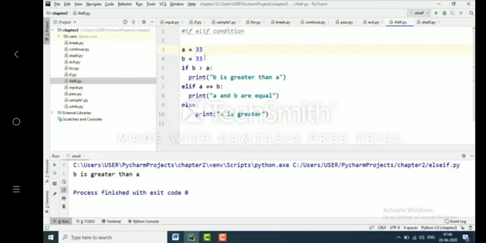Let's take one example. The a value is 33, the b value is 33, and it is checking the condition: if b is greater than a. If it is true, it will print that b is greater than a, or else it will check the next condition, ELIF b is equal to a. If both values are equal, it will show a and b are equal. If none of the conditions are true, it will go for the else part and print a is greater. Now in this sample, a and b values are equal, so it is showing a and b are equal.